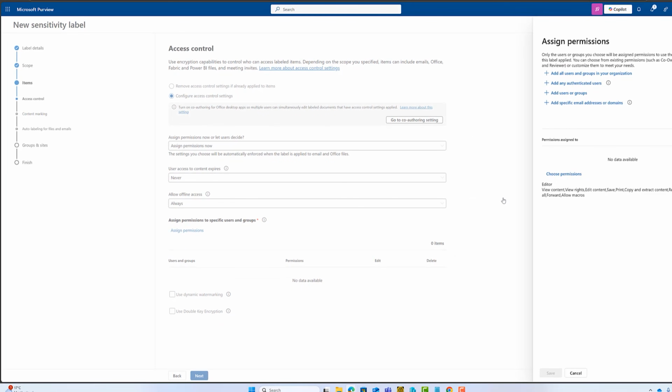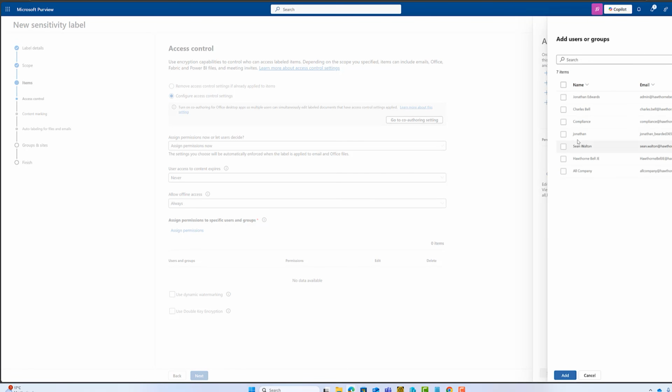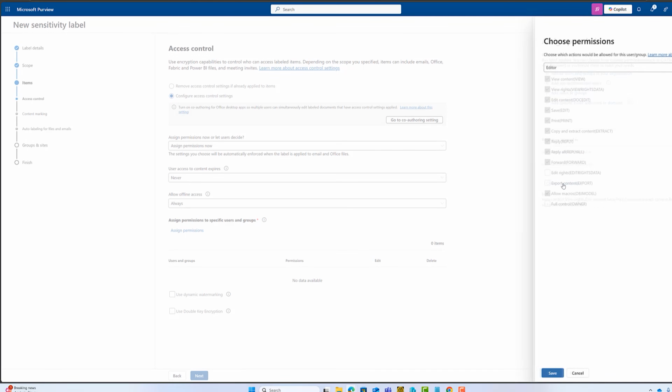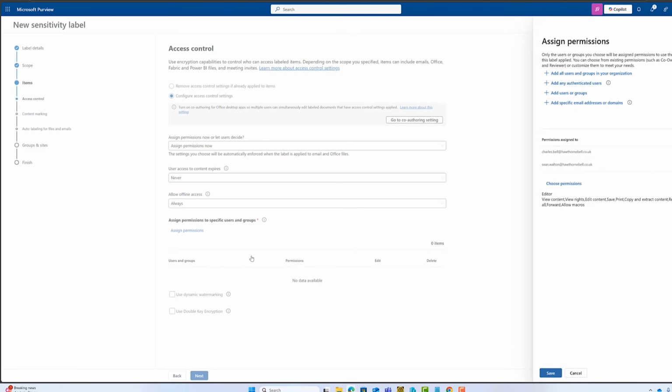So this is where you would assign permissions. You will build some Microsoft 365 groups and assign permissions that way. What I'll do for my example, because we've just got a really small company, I'm just going to choose Charles Bell and Sean Walton here, okay? And then we can also choose permissions, okay? So we've got editor, we've got owner, and it tells us everything we can do here with the different levels of permissions. I will leave this as owner and click on save.